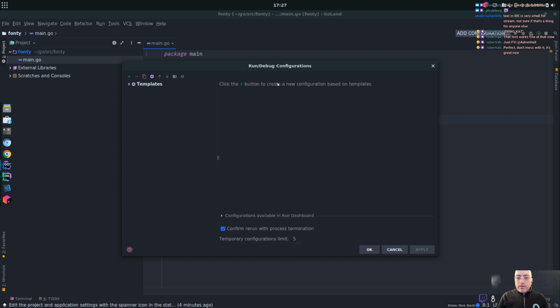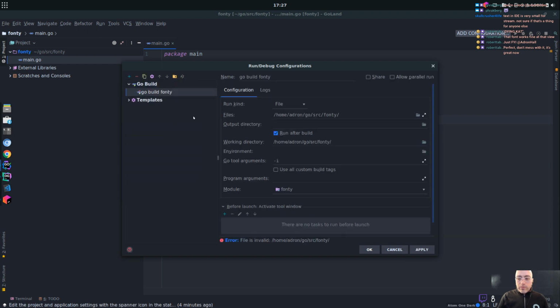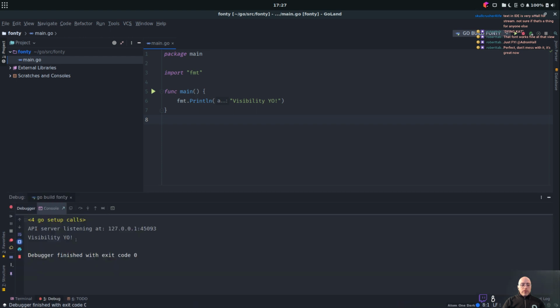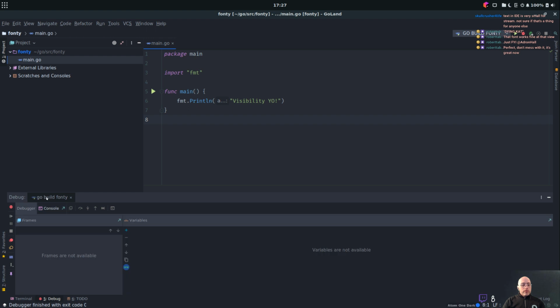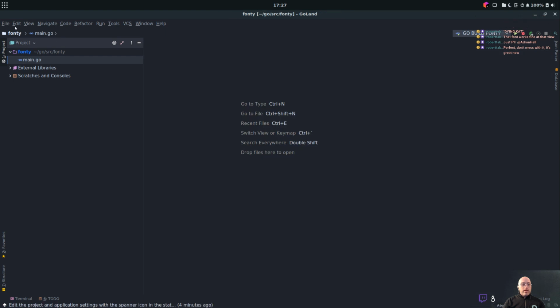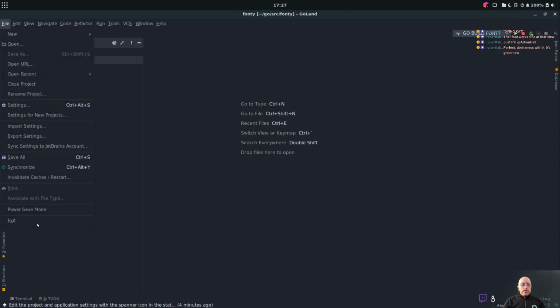So if we bounce in here, this stuff should be readable now. At least a little bit more readable. So there we go. Package. Go build Fonty. Yeah, that's exactly what I wanted to do. Boom. And then we run it. Our console should look good. Yeah. Visibility, yo. Okay, that's cool. Done with that. That's where the settings are in DataGrip.